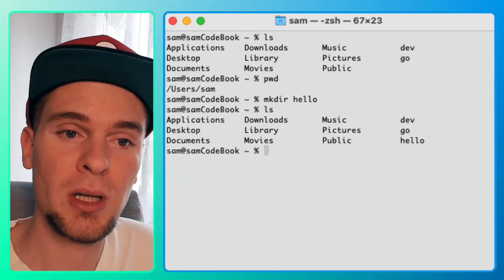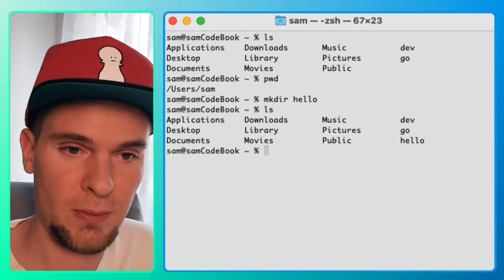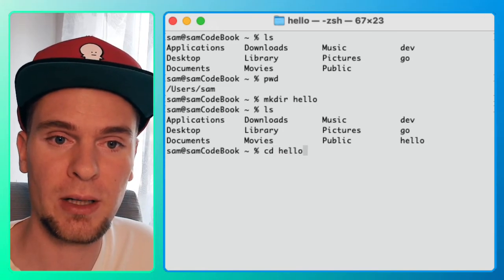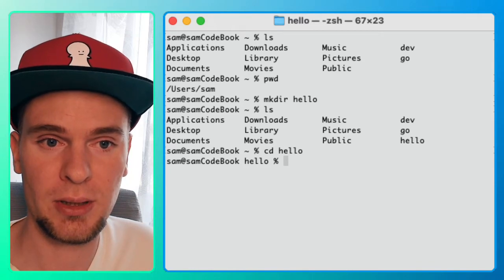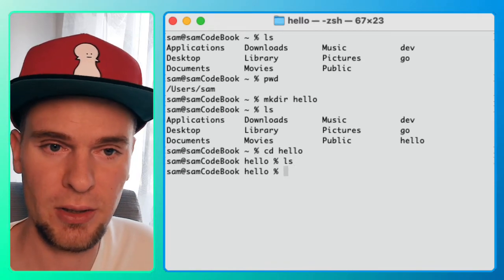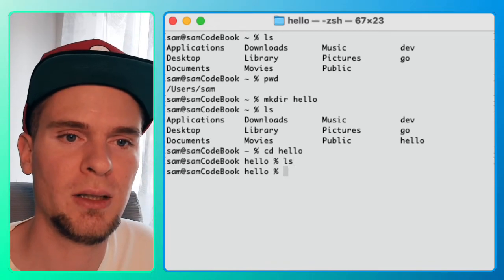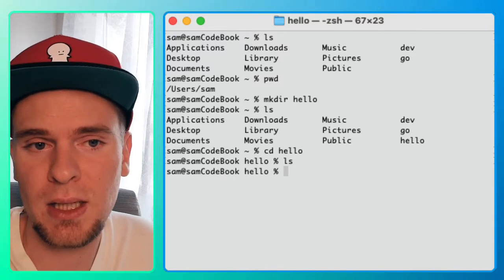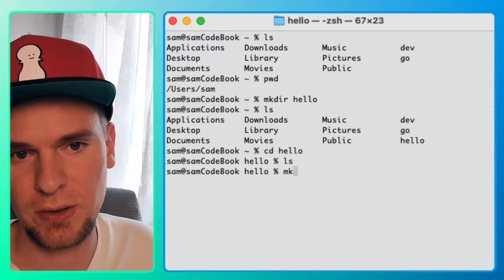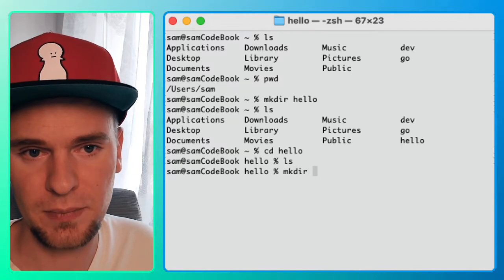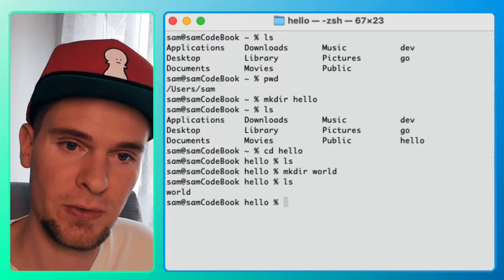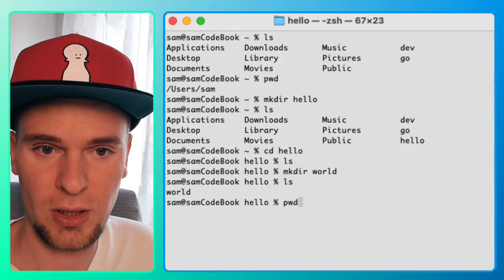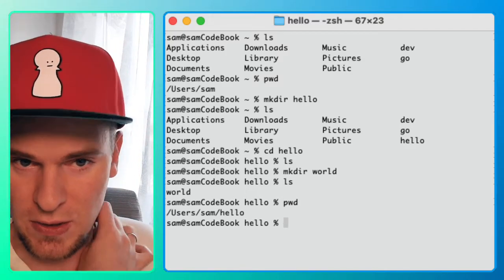Now, to change a directory and to go there, you just type in cd and then the name of the directory. Now I'm inside the hello directory, and if I type in ls, you can see there's nothing in here because we just created an empty directory. I can create another directory in here and call it, for example, world. And now if I ls, you can see that it's right there. Also, if I double check the path where I'm at, you can see this is the current path.